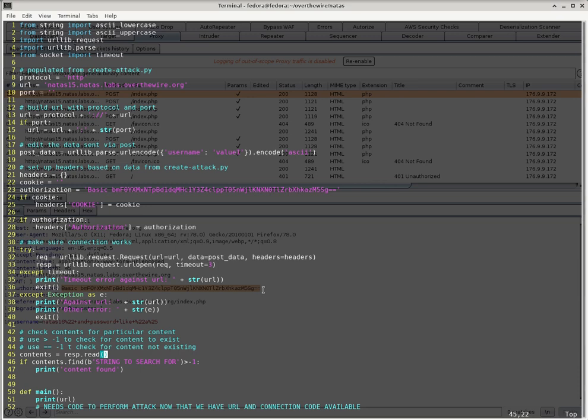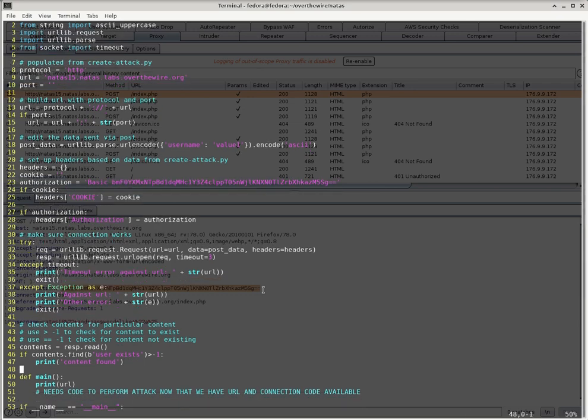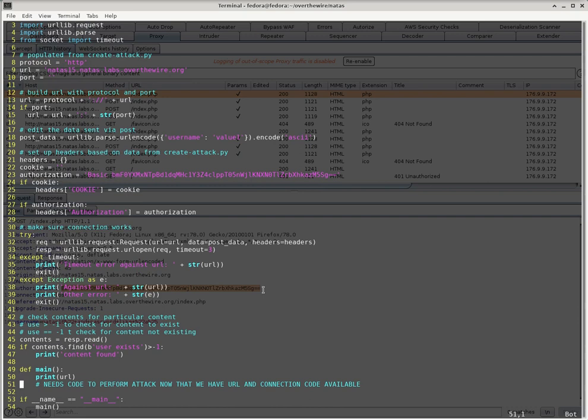Then I'm grabbing the contents from the response. So response.read, get the contents, and contents.find the string to search for. So we're going to want this to say essentially user exists ultimately, right? So find returns an index, so it looks for that text within the contents and returns the location in the response where the text exists. So if it's greater than -1, we can assume that the content was found. All right, and then I'm going to need to fill in here the attack, right? So we'll get to that in a minute.